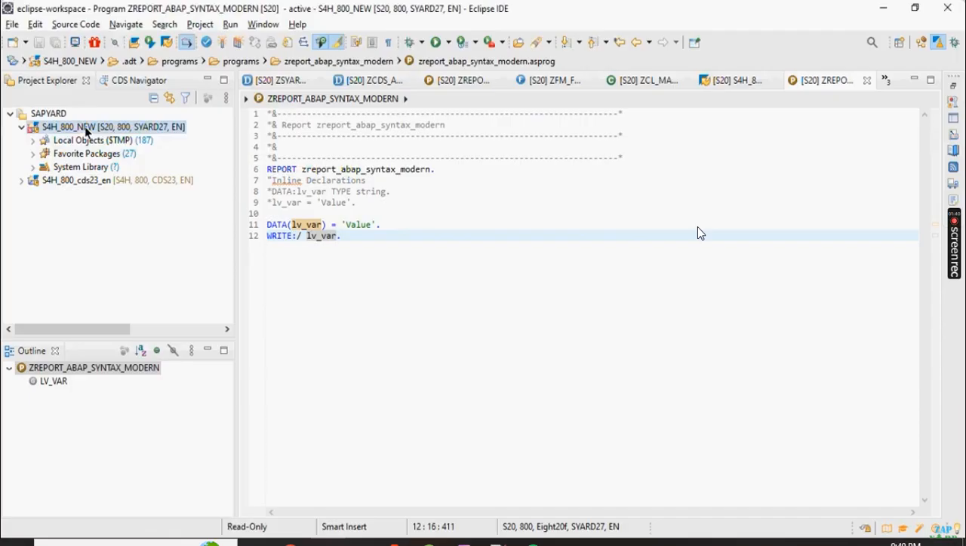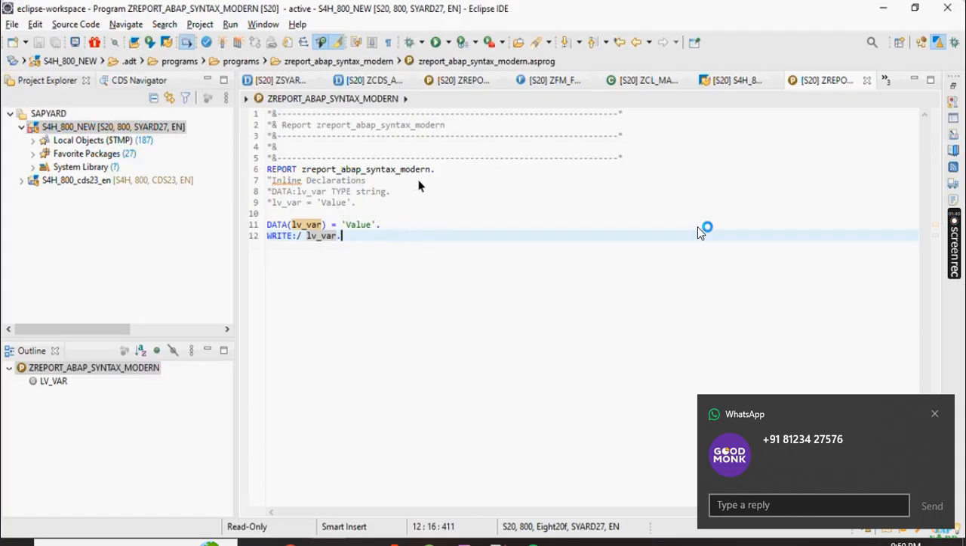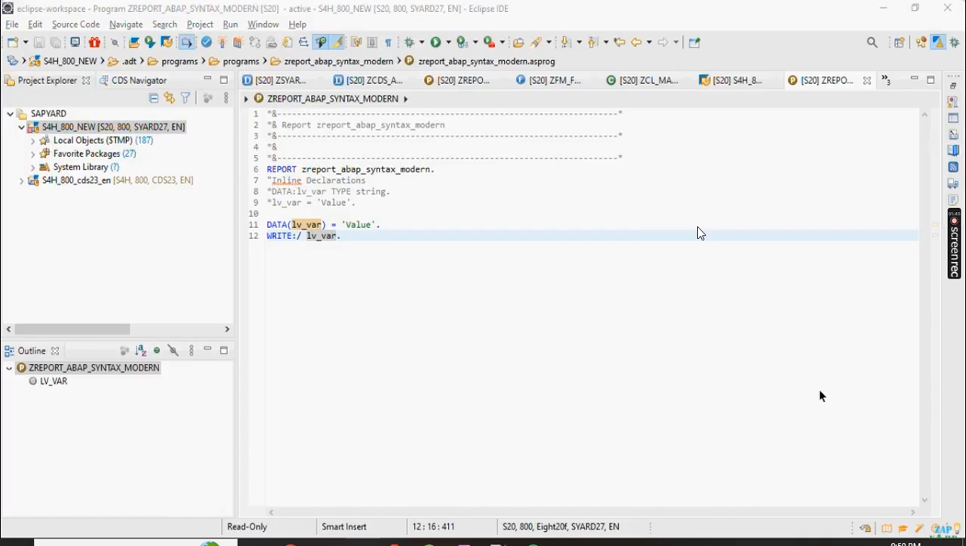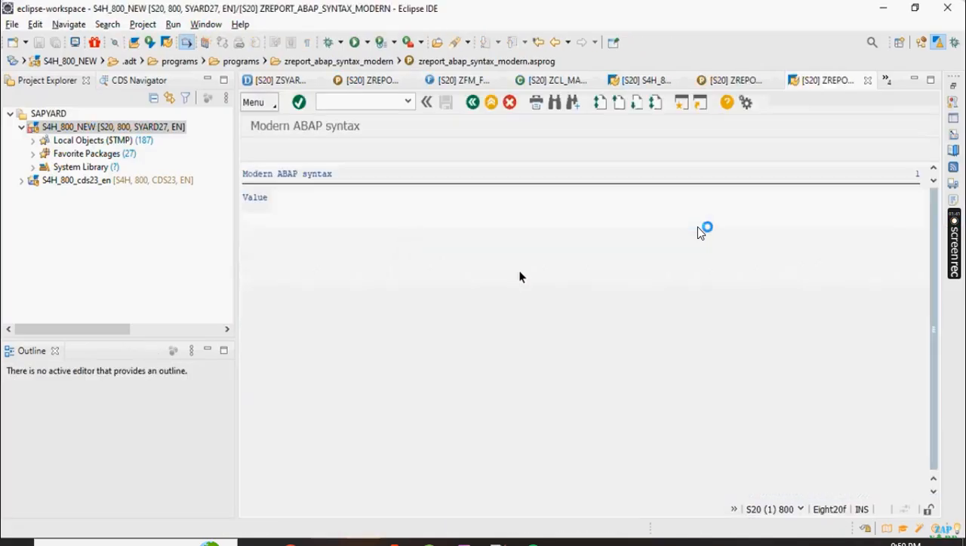Just create, right click, new, select the ABAP program, give your ABAP report name, your description, select the package, provide the TR, and your report is created. That's it. Is it okay, Indu? Right click, select ABAP source code program, select the package, provide the TR, and that's it. So now if I want to execute this, press F8. See here, the value comes.